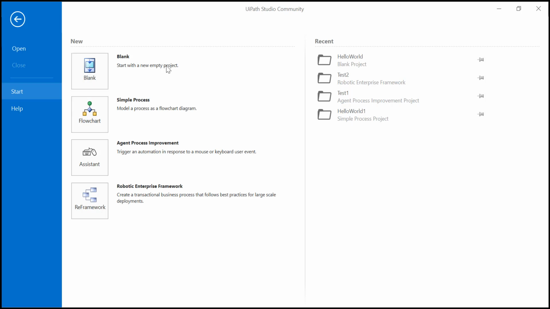When you open this tool, you will see blank, simple process, agent, then REF framework. So what exactly is blank? Blank is just creating a blank process, and you will be creating your mapping process in different languages. I will create one and show you, so no need to worry.